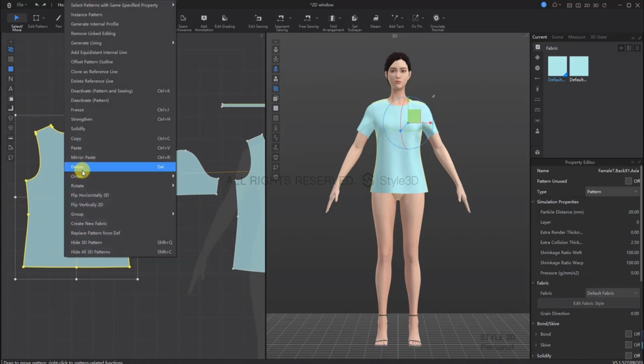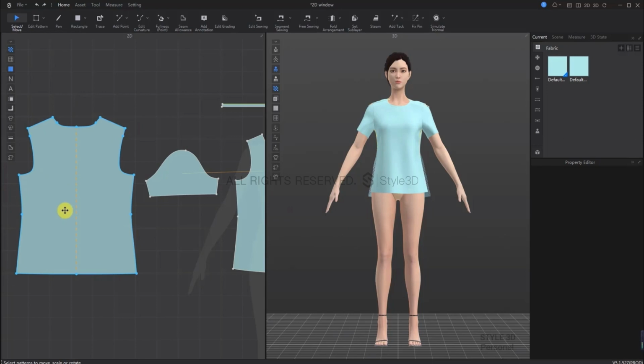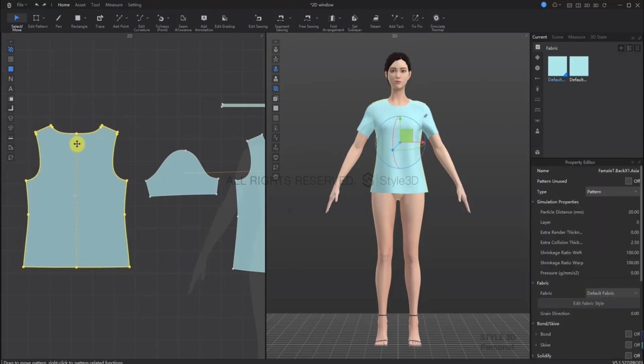If we want to edit the equidistance of the whole pattern piece, we can choose to offset pattern outline. We can also choose to extend or shrink, and if we choose extend, we can set its width and click OK. Now you can see the whole outline is extended by 3 centimeters.